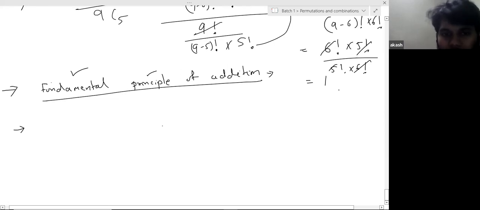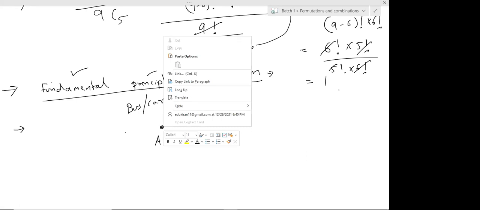Gautam, you need to answer this. If you have to go from city A to city B, and you have three options, either you take bus, or car, or train, how many ways can you travel from A to B? Sir, 3 ways, sir.